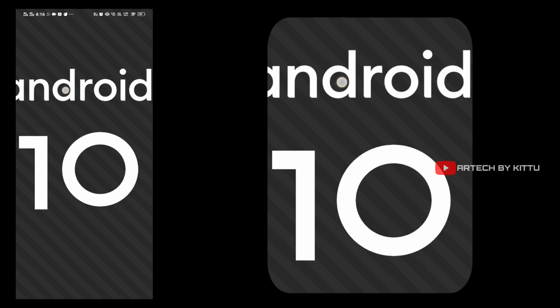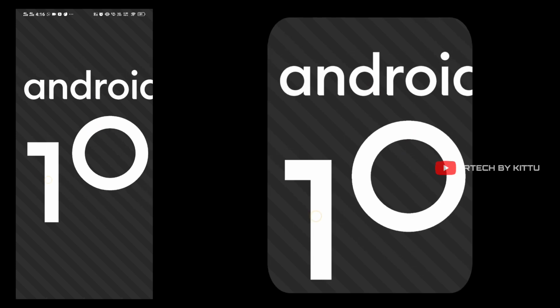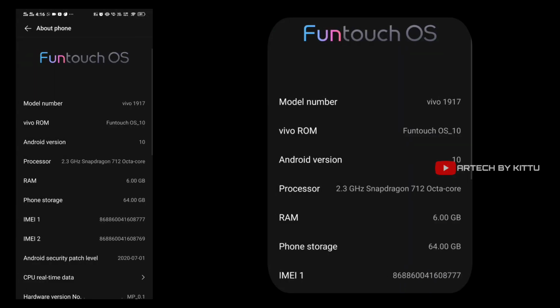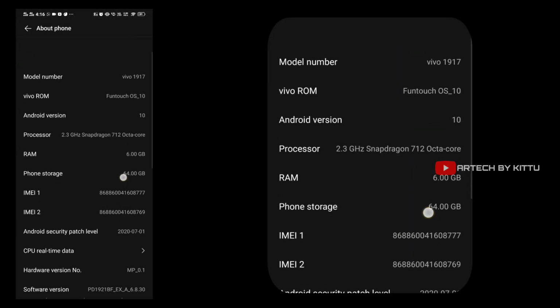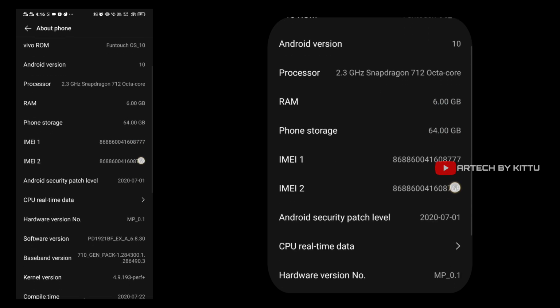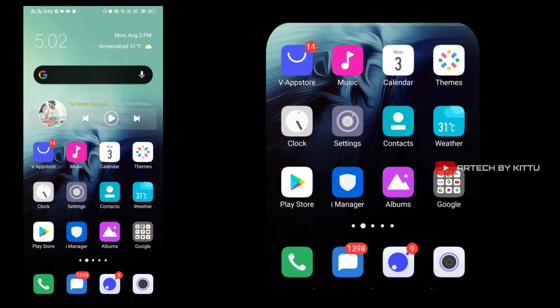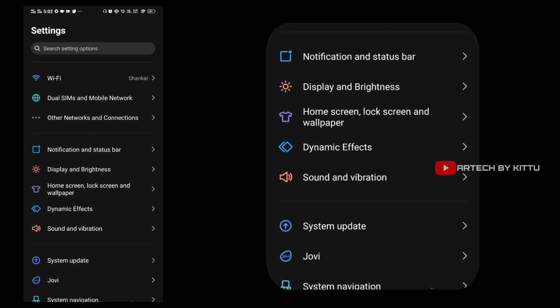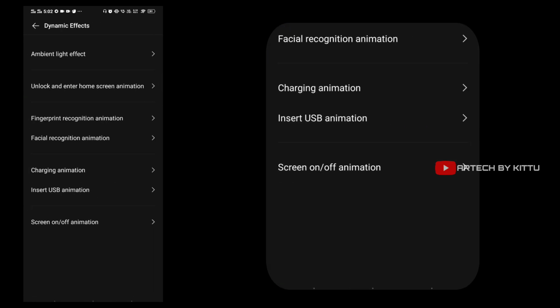Okay guys, now we check the features in FunTouch OS 10. See what features are included in this update. Mainly in FunTouch OS 10, the Dynamic Effects feature is highlighted. So now we check the Dynamic Effects feature. For the Dynamic Effects feature, click on the settings option and scroll down. Now see the Dynamic Effects icon. Click on the Dynamic Effects icon. Now see the 7 effects we have in Dynamic Effects.